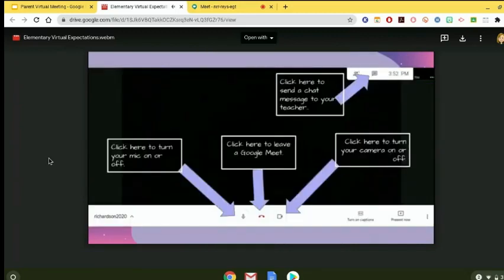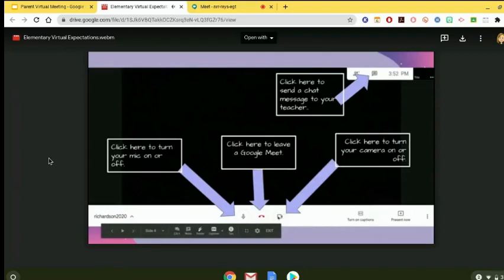When you go to Google Meet, it will look like this. At the top, there will be a chat feature. The chat feature is how you can send a message to your teacher. At the bottom, we have a video camera button. If you click it, this button will turn red. This means your camera is not currently on.